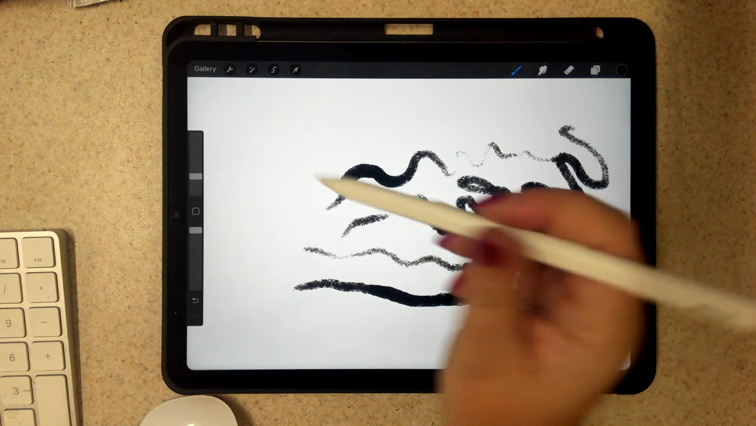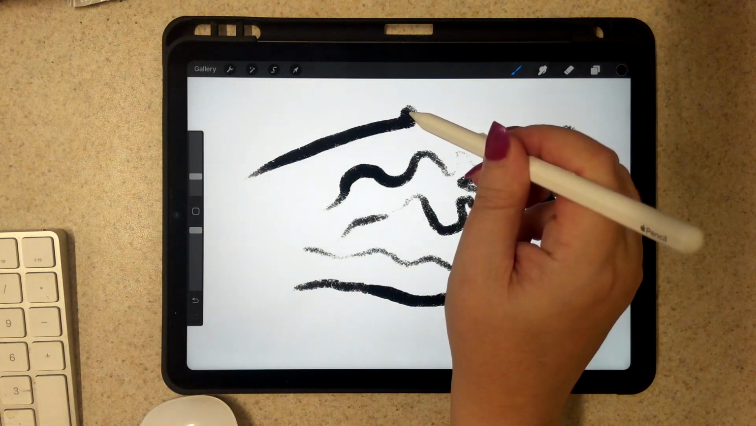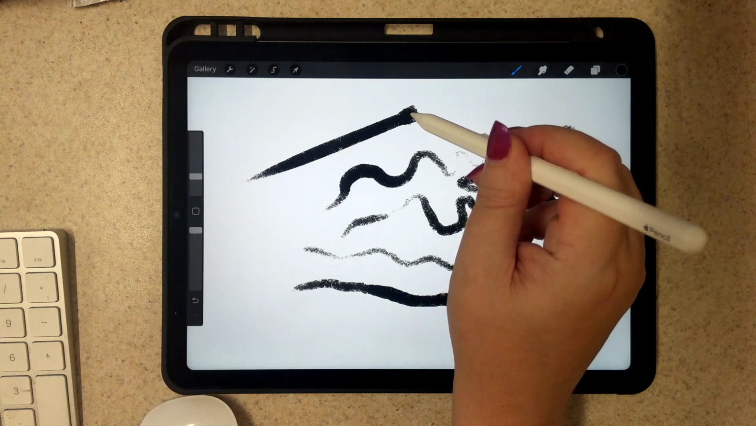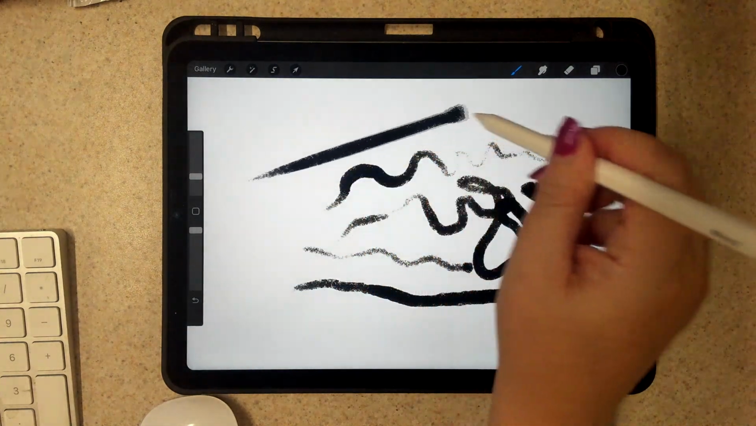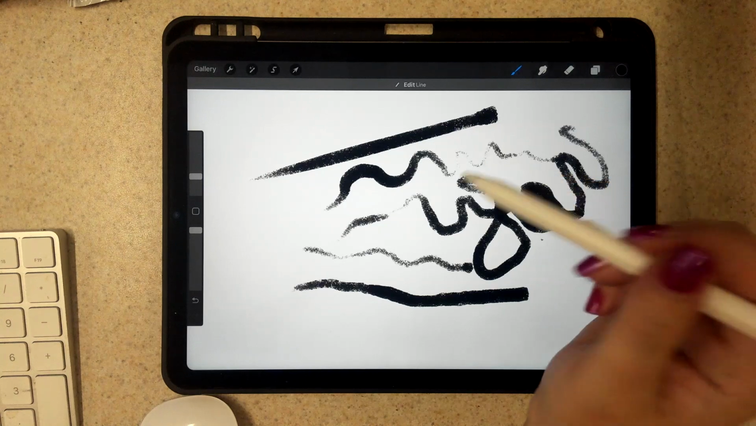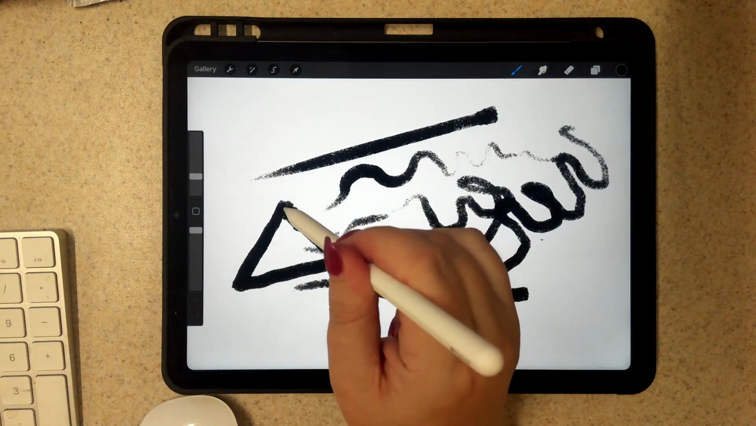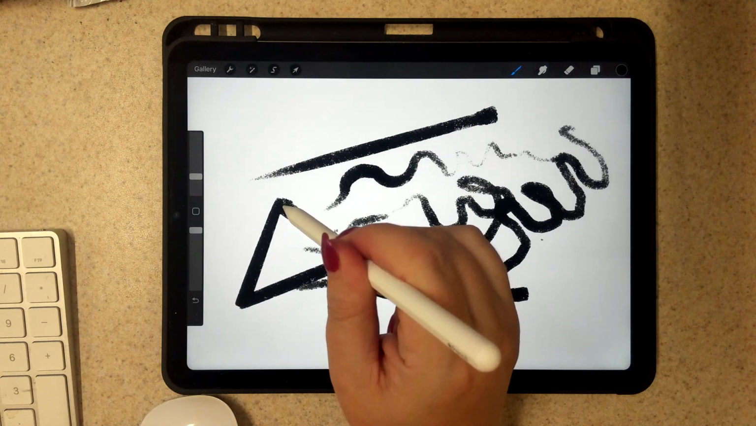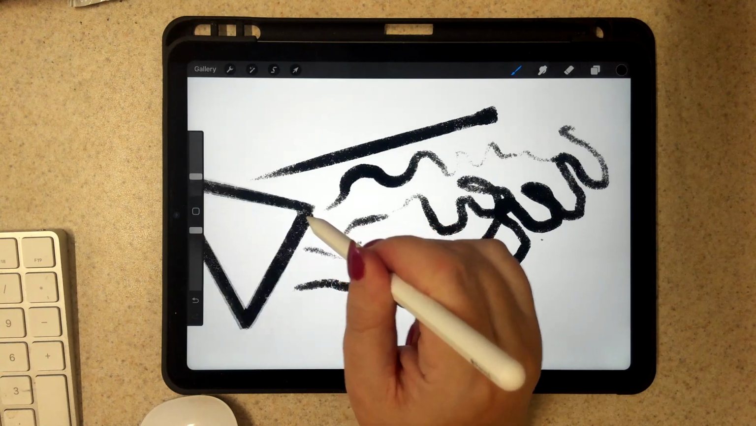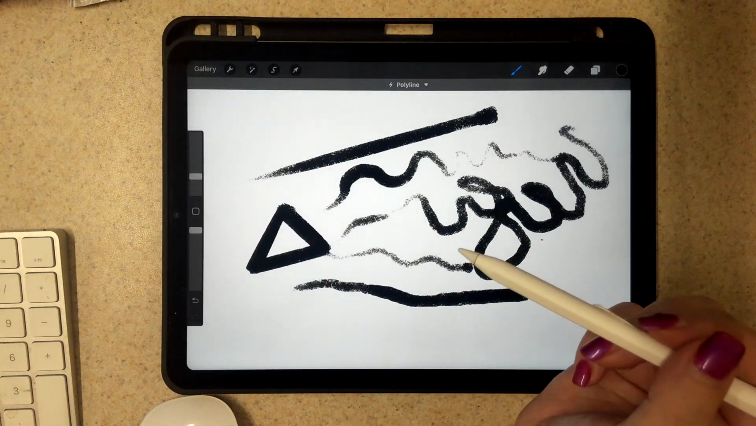To make a straight line, draw the line and then hold without letting go to make the line straight. Once the line straightens, you can adjust the angle and size before you let go. To make more precise shapes, draw the shape and then hold without letting go. Again, once the shape corrects itself, you can adjust the angle and the size before you let go.